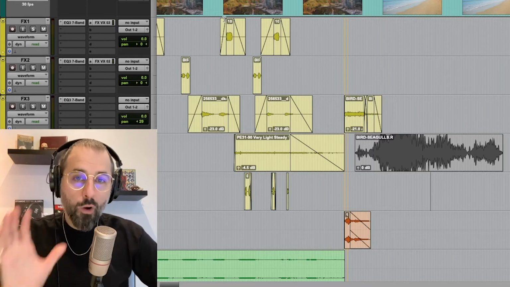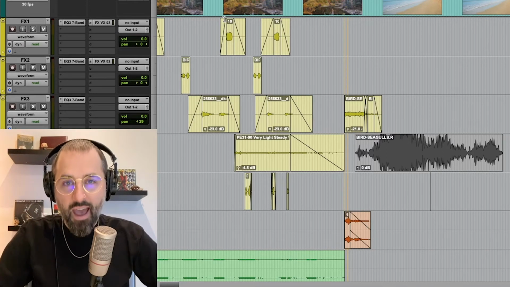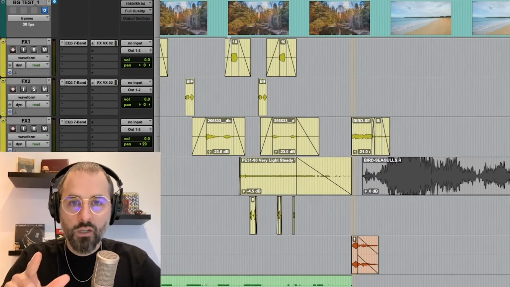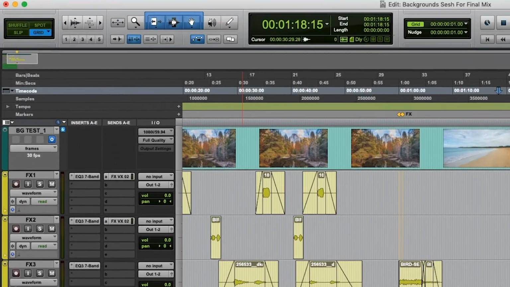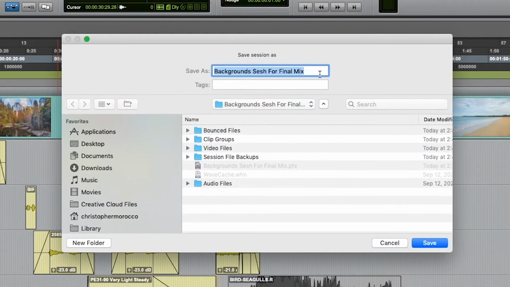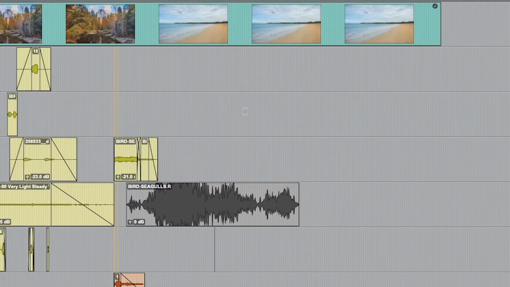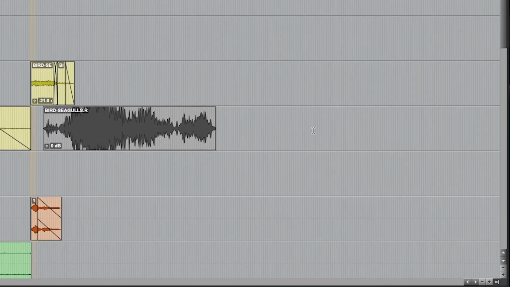Okay, so before we do the next method, we must do a save as in our Pro Tools session. I'll tell you why in a minute, but let's just do it. File, save as, and let's just call this something like cleaned out. If we ever need to go back in time, we can, but right now we're going to clean it up. Save.